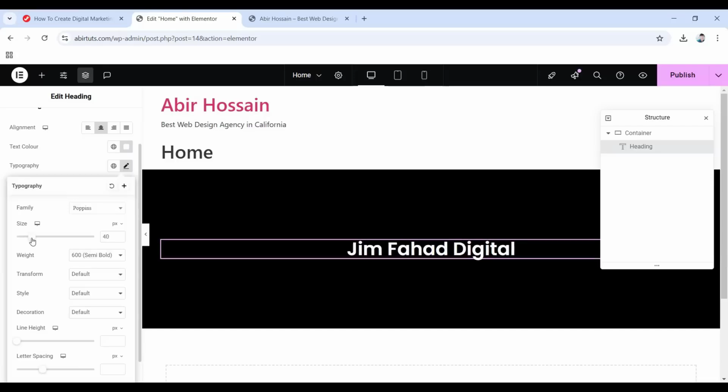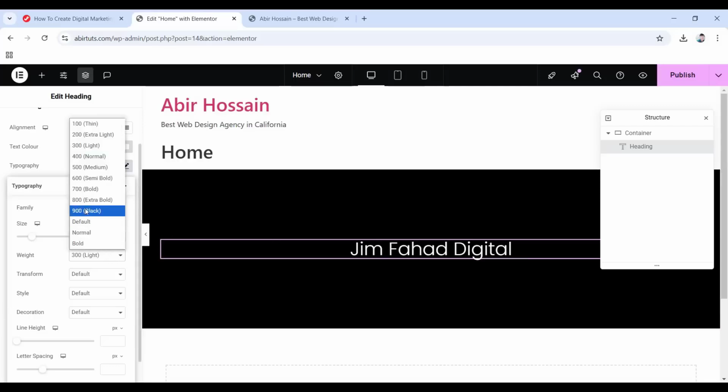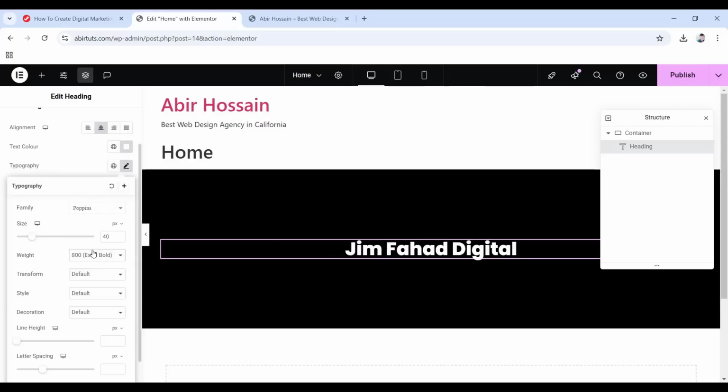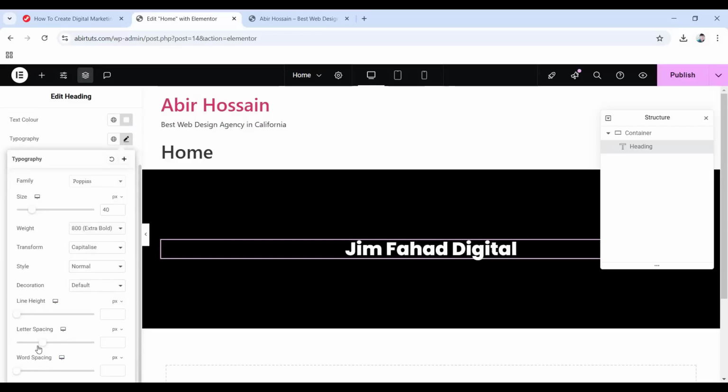And then you can also change the weight of your heading. So from here, if you select light, as you can see the writing has become very thin or lightweight. Or you could also choose from weight and make it extra bold. So in this case, as you can see the writing has become heavyweight or very thick or bold. And then after that, you can also transform the writing to all uppercase, lowercase, capitalize, whichever one you like, okay? You can also change its style, so you can make it italic, but I'm just gonna keep it normal for now.